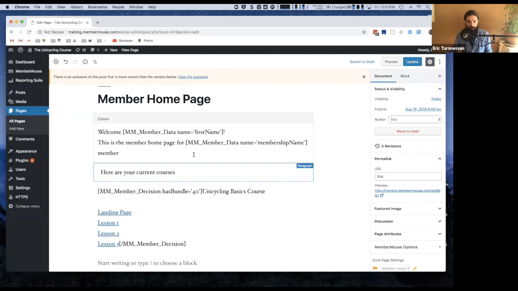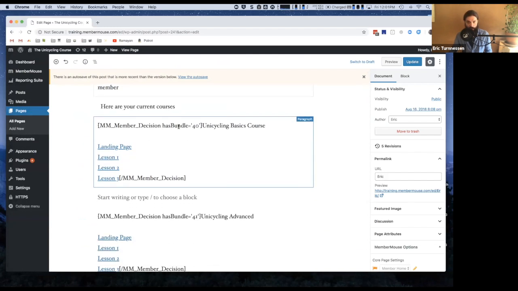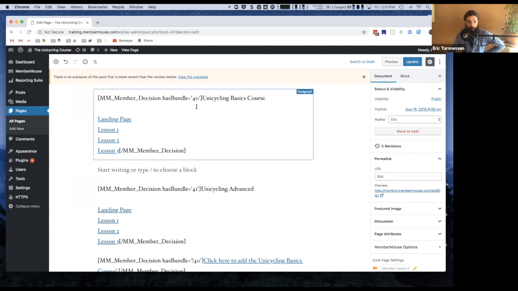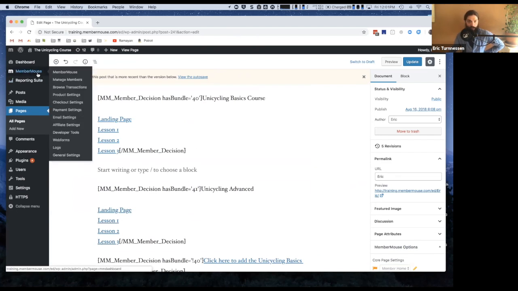We just use, here's the homepage. So we're just using the member decision Smart Tag, and we say if the current member has bundle 40, then show this data, which is the basic course and then the lessons. If they have bundle 41, then show this information. So this is just a really good tool to be able to show and hide content based on what somebody's purchased without having to do anything with code or anything like that. So these numbers 40 and 41, these are the bundle IDs, right?